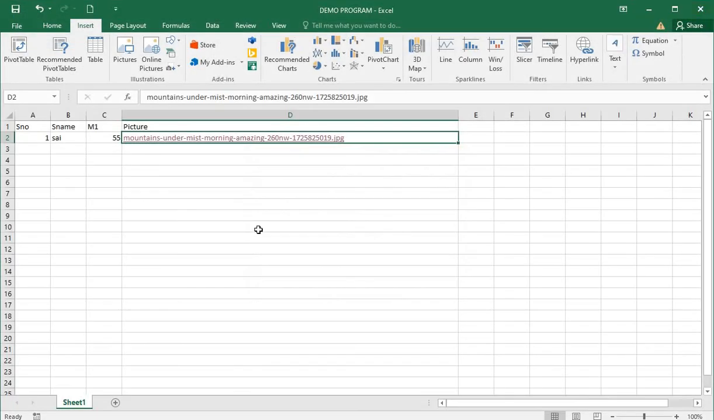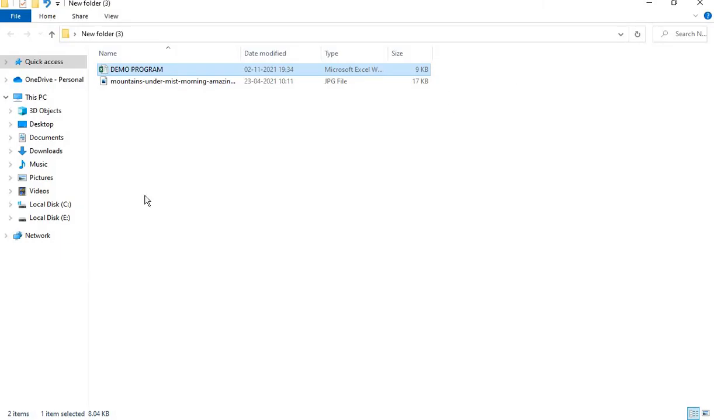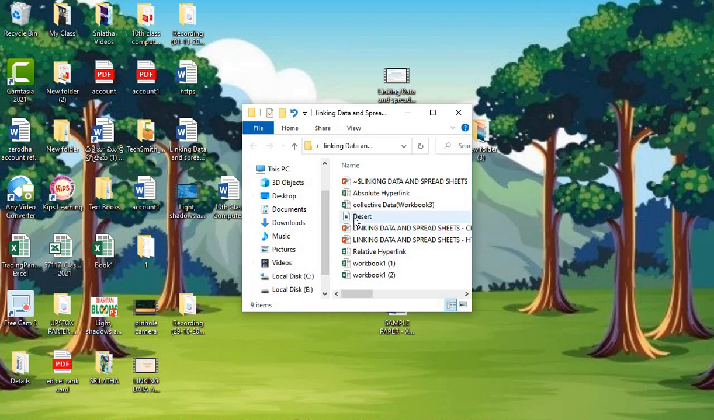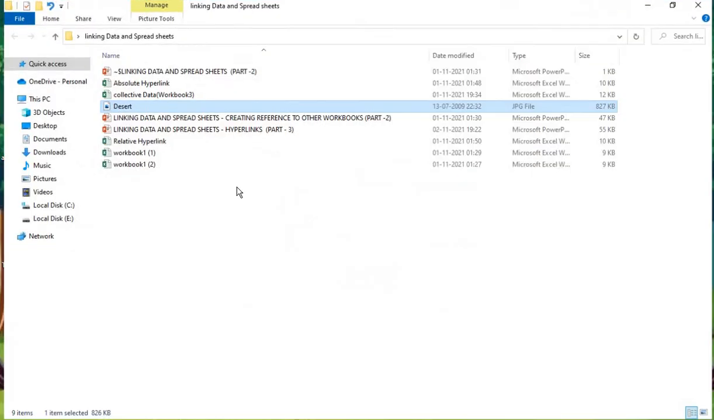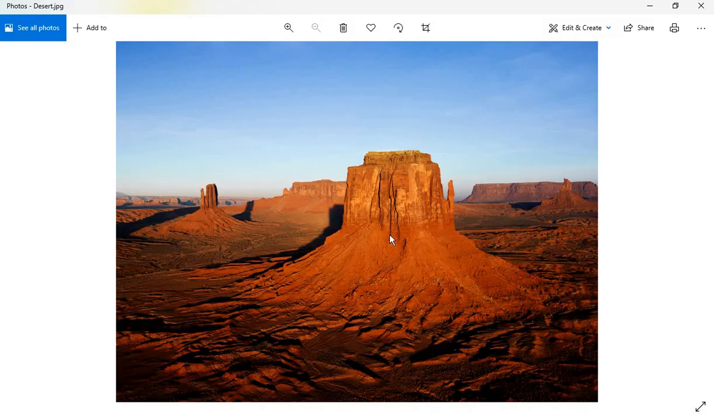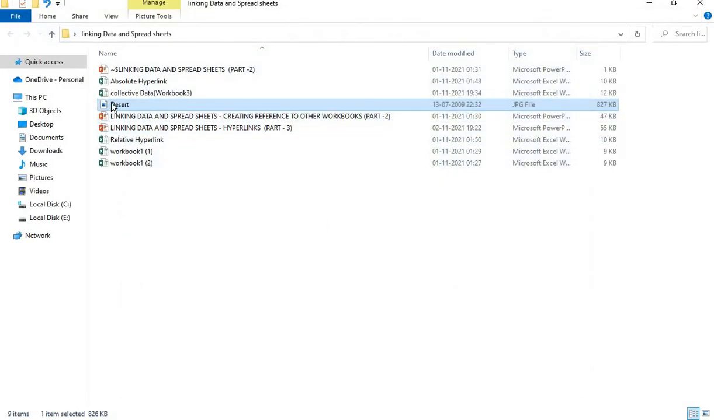You may raise a doubt: sir, I don't want to insert this picture, I want to insert another picture. May I insert? Why not? You may insert. For your understanding, now I am saving another file. See here. In this one the picture file is desert. Now I am opening that file. See here, this is the desert picture. Now I want to copy this picture.